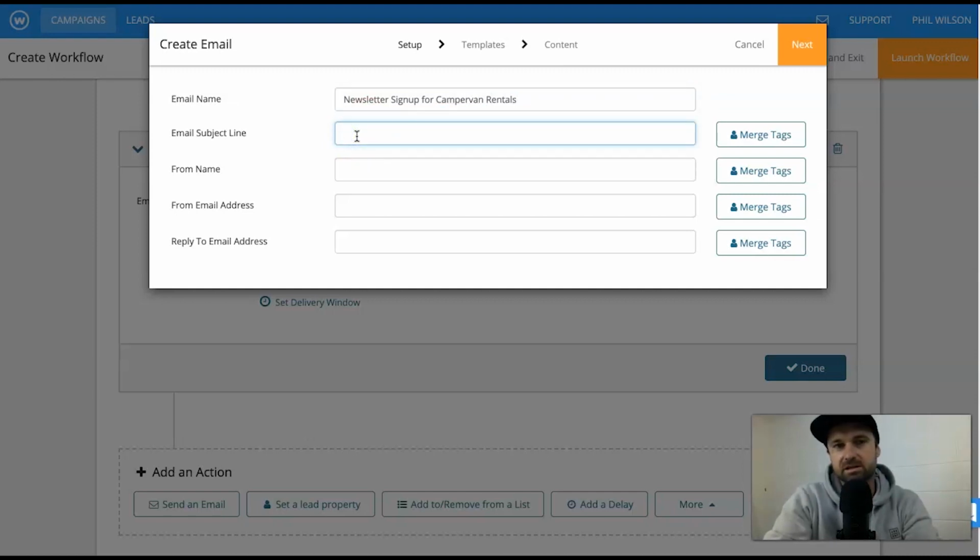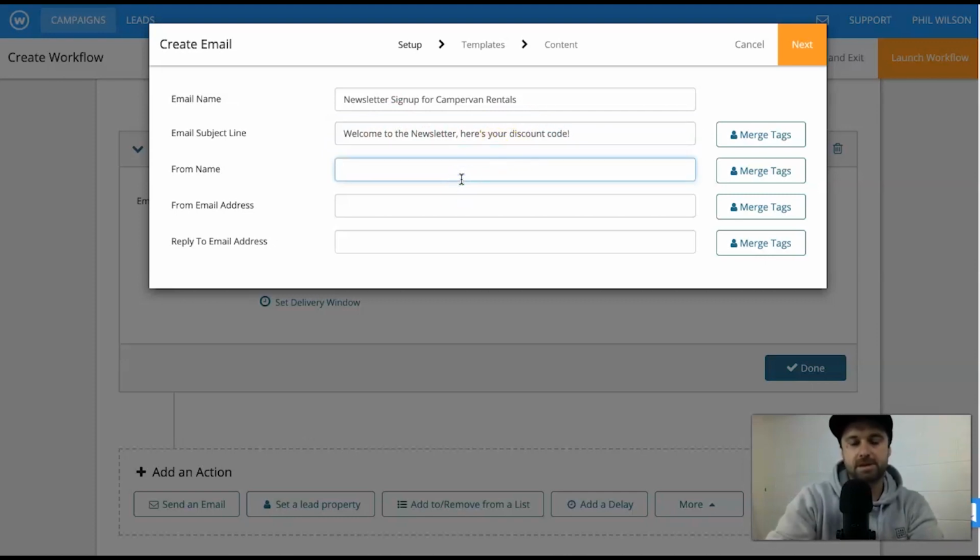Subject line, this is what the person is going to see as their subject. So I'm going to put, welcome to the newsletter, here's your coupon code. Oh, I mentioned discount, did I not? Coupon discount code. From name, I'm going to call this camper van rentals, or you could put whatever you like, it could be your real name, it's fine.